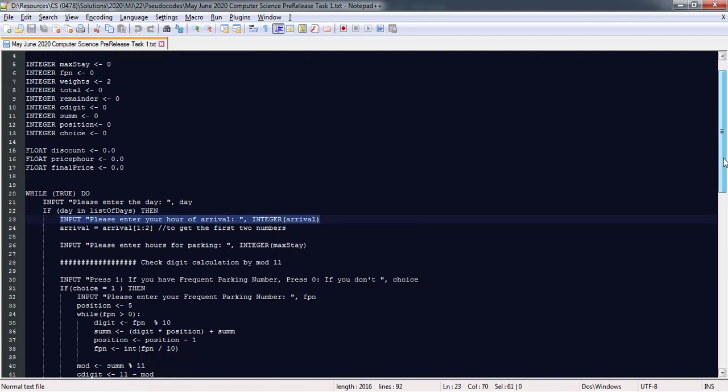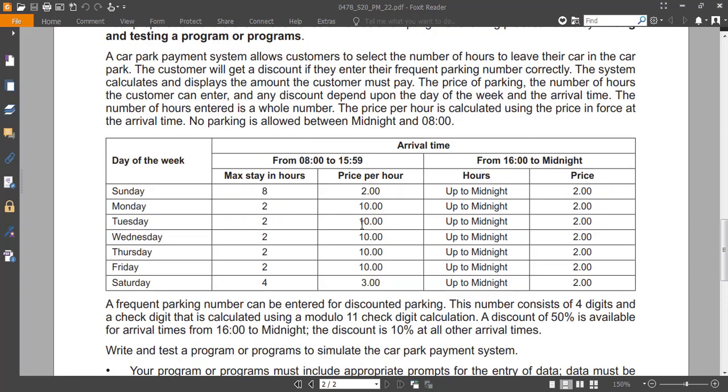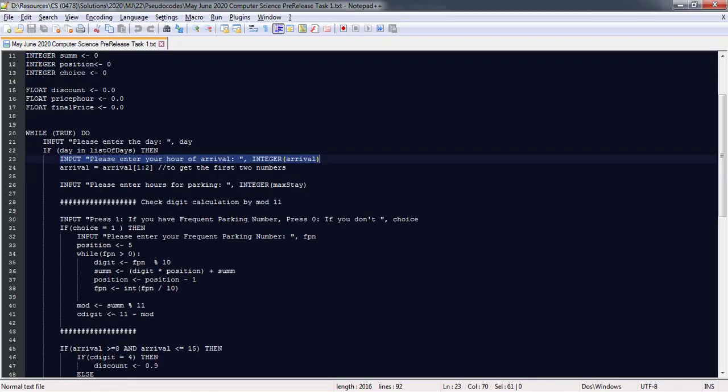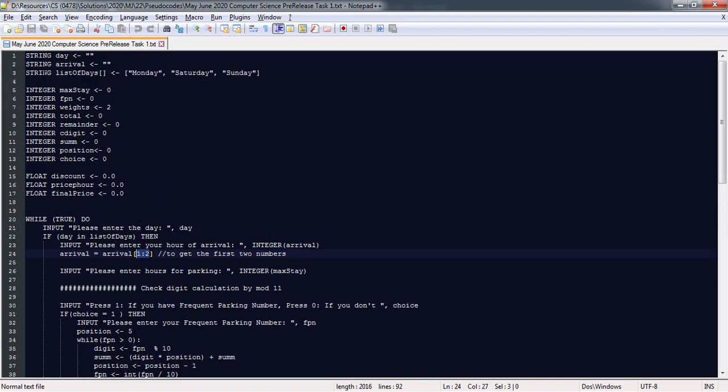Here I'll enter the arrival, the time of arrival. It should be between this or between this, so we'll have a check of it from 00 to 0800. It should not be allowed because the parking is closed at that time. To get the first 2 digits, I simply put 1 colon 2, that means get me the first 2 letters of the string. I also declared arrival as a string.